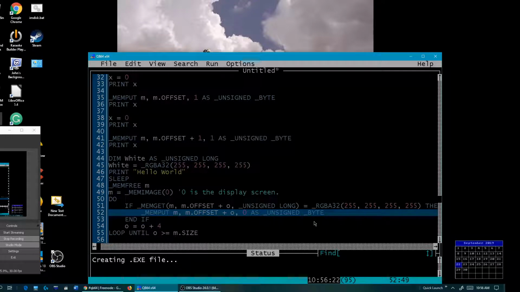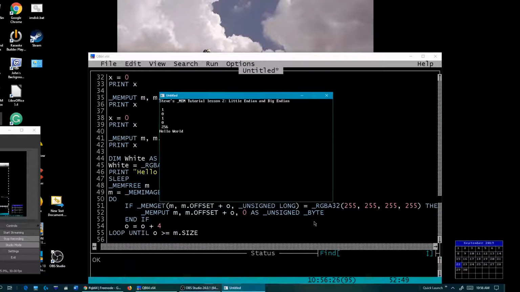And now with the sleep statement up here that I put in to debug, now you can see where we take the blue out. We have full red, we have full green. Red and green makes yellow. I just changed all the colors from bright white to yellow.